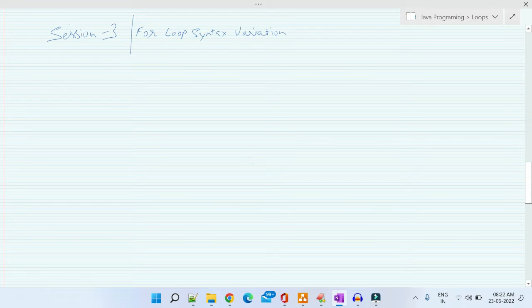Hello everyone, welcome back. In today's session, we are going to see various kinds of variation in Java for loop syntax. The syntax we have seen till now is very common among all the websites and among all the Java developers. But that syntax is not a hardcore syntax that we must follow. There are a lot of things which we can change in this syntax.